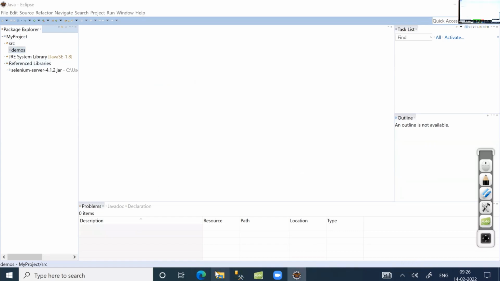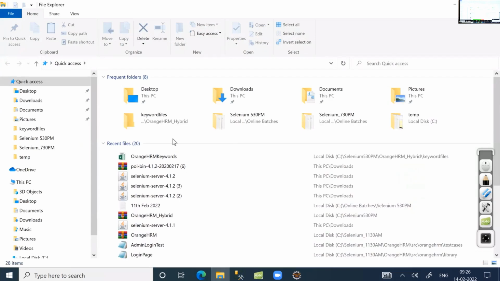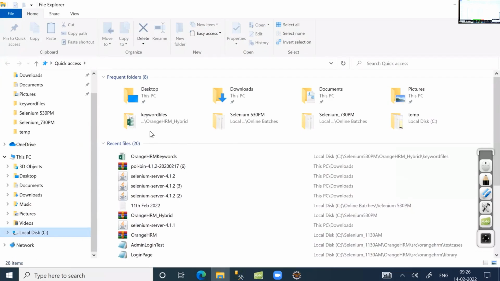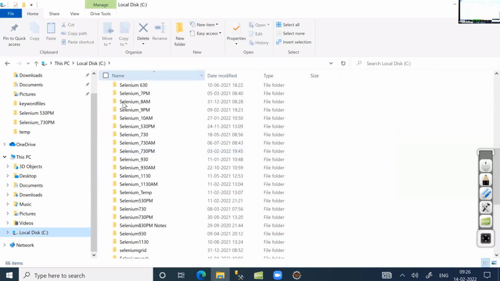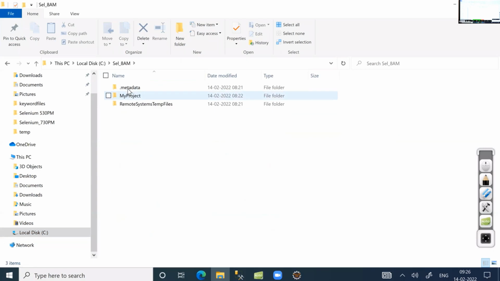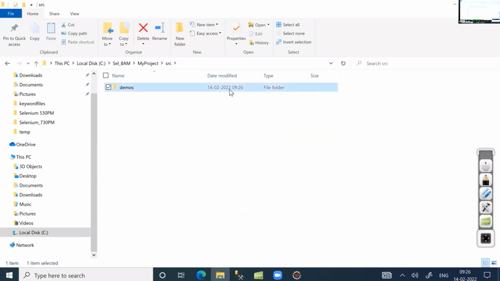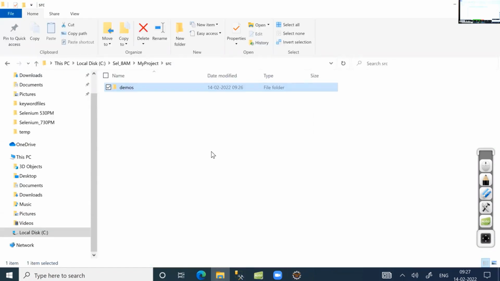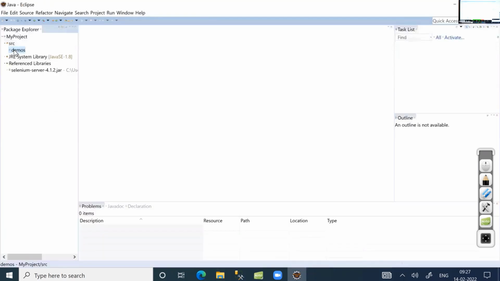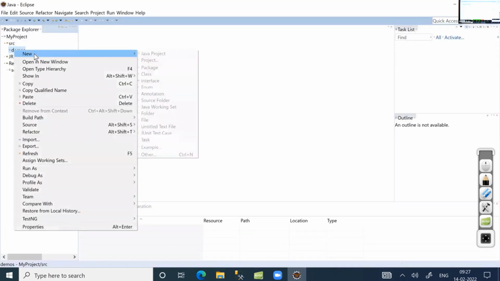You see here, I go to our project workspace. I created Selenium underscore 788 AM, right? Inside my project, inside the SRC, this is the folder I have just created. Whatever programs you save inside demos, here we have a logical representation; these are the physical locations. Inside demos there is nothing now, correct? Whatever programs you create inside this package will be saved inside that demos folder.